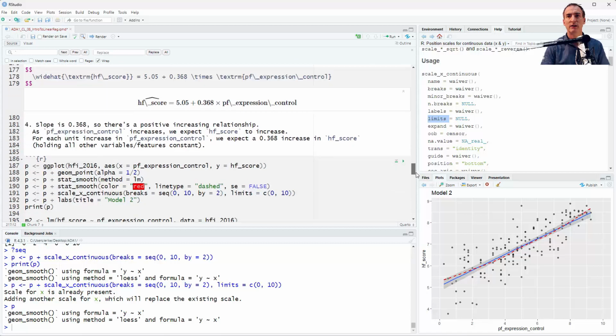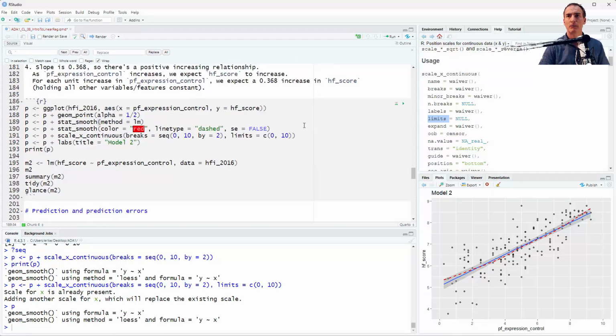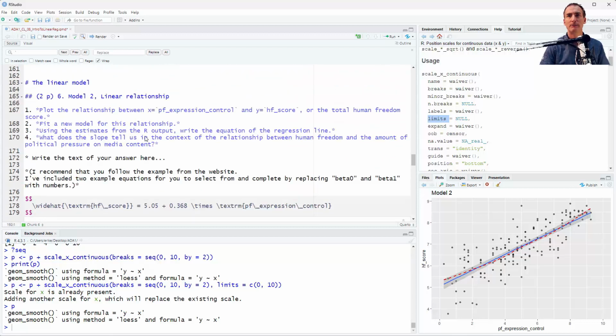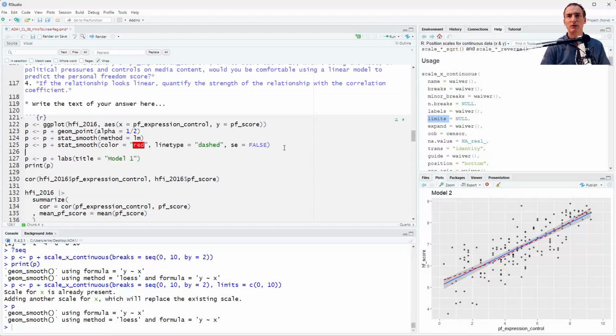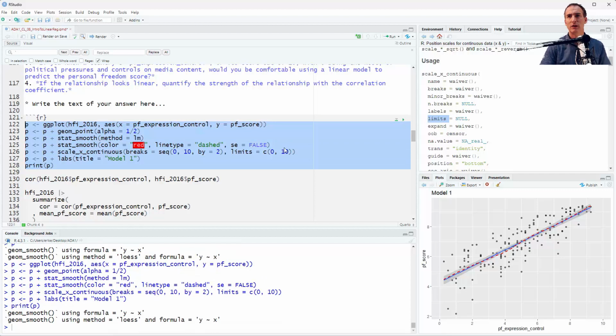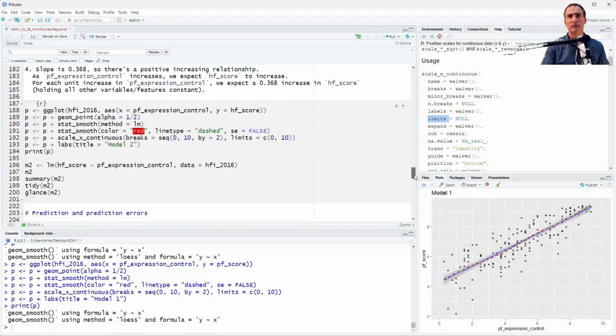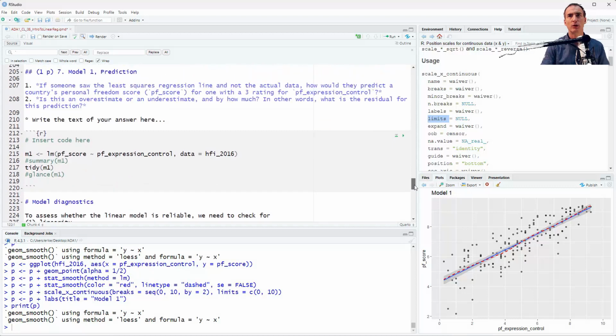You know what? I like this x-axis. Let's take the code for this x-axis and put it up there as well. So model 1, I'm going to include that x-axis code. All right. That way we're looking at the data that we are thinking about in this model. Question 7.